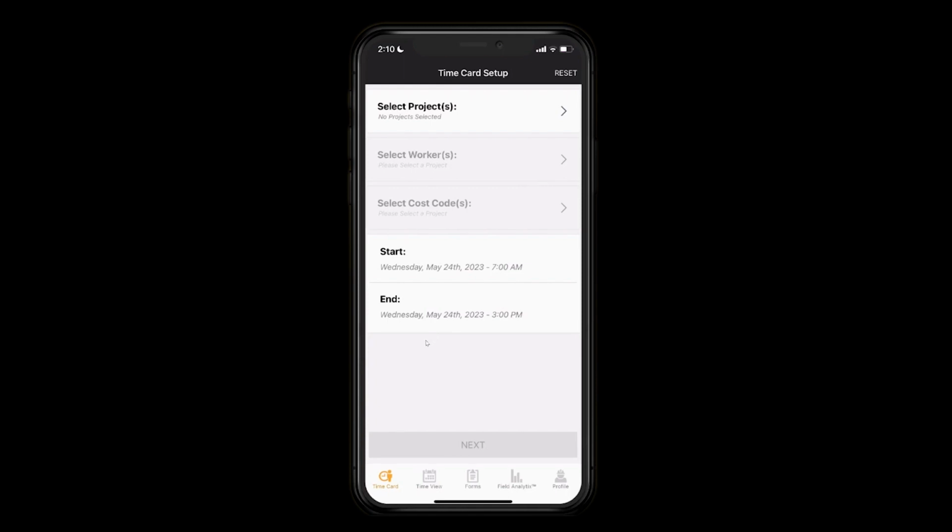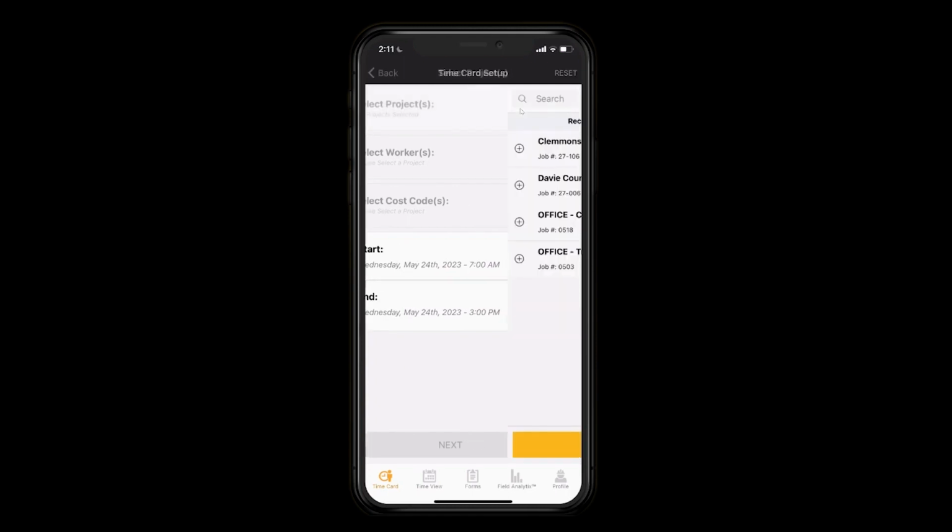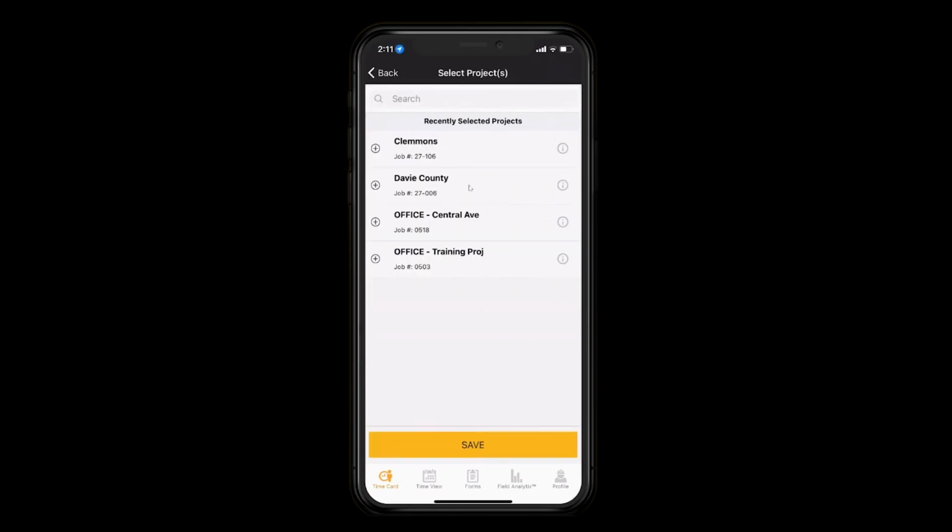When you log into the mobile app, you land here on the Timecard setup screen. The first step involved in entering your time card will be to choose the project that you need to enter time for. When I click here to select my project, I see all the projects that my admin team has given me access to. I select the appropriate project to enter time. I can enter time for multiple projects at once if I need to.